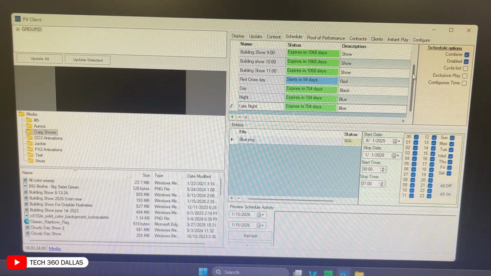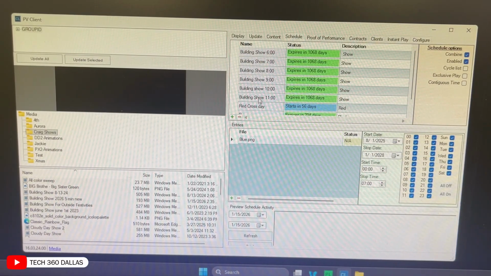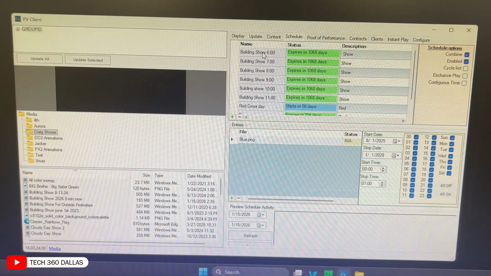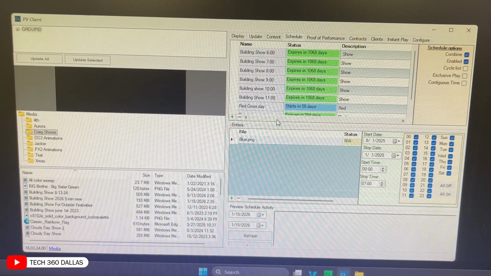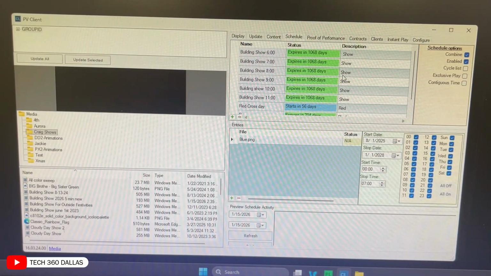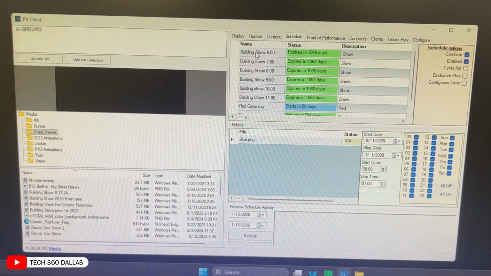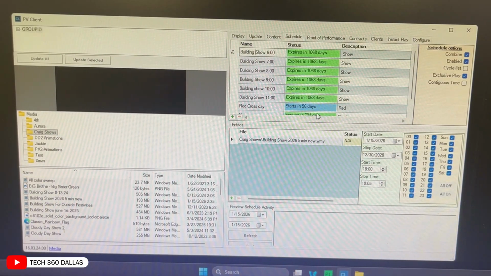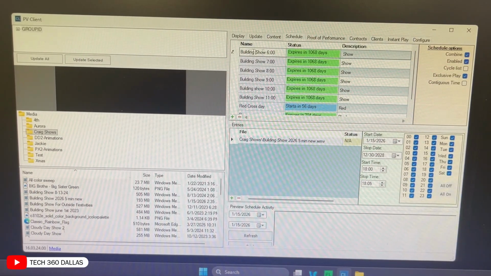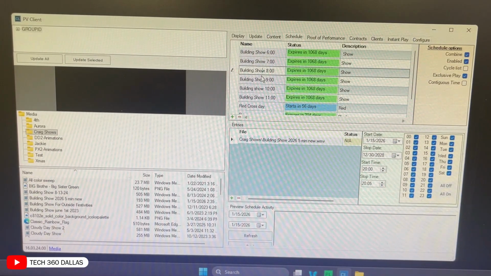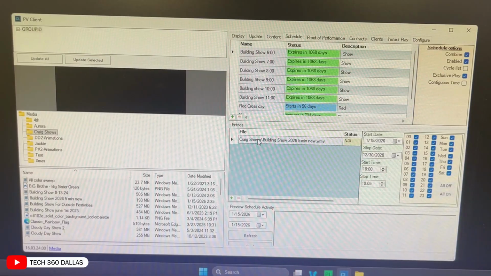Now, there are other ways to set up these building shows. I have a building show set up for 6, 7, 8, 9, 10, and pretty much on the hour. There's another way where you can make a subfolder in here and create it, but I've done it a couple times and it's not worked right. It's acted up with conflicting schedules. It's a pain in the butt. So I just went in and set every schedule, which is just a building show. I'll show you. Which one is it? Great Shows 2026.